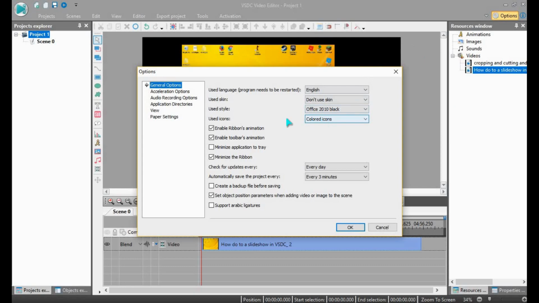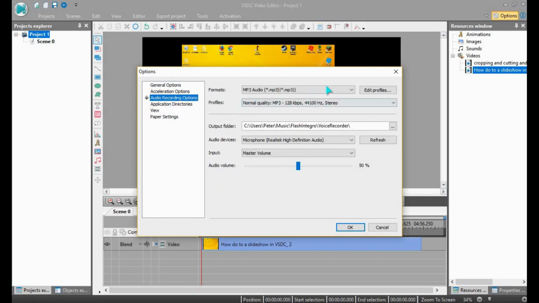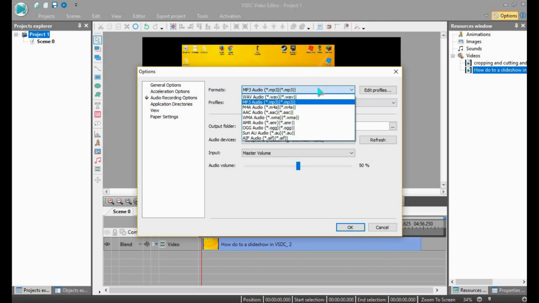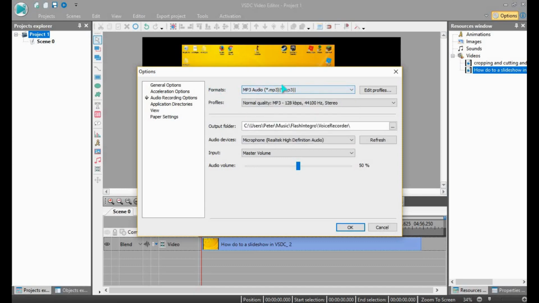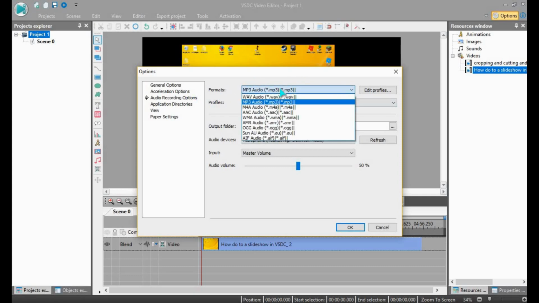When you open up those things, or when you export stuff, it shows formats, how you're going to export certain things. If you export something to audio, you can export it to MP3. And I recommend MP3. MP3 is really good.